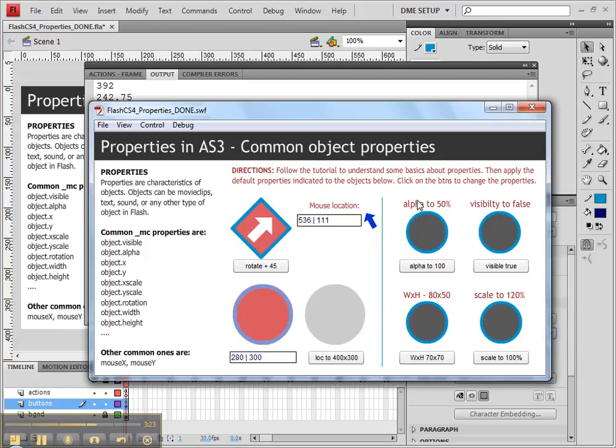What I'd like you to do for the rest of this tutorial is to set the properties that you see here to the right: alpha to 50%, visibility to false, width and height to the numbers here, and scale to 120. That's X scale and Y scale. I'd like you to set those to defaults when you first load the movie, and then when you click on the buttons that are below, I'd like you to update those properties for each of the circles above.